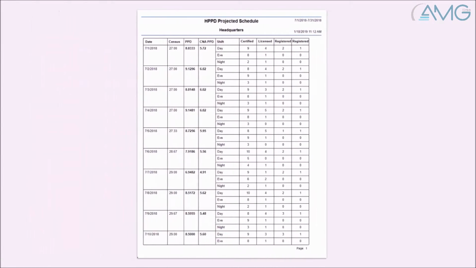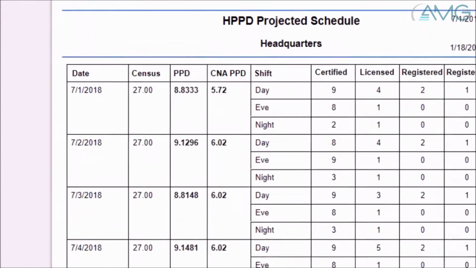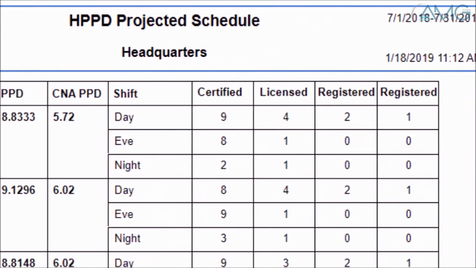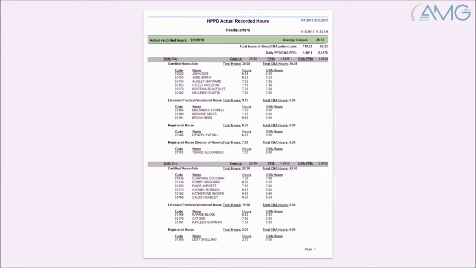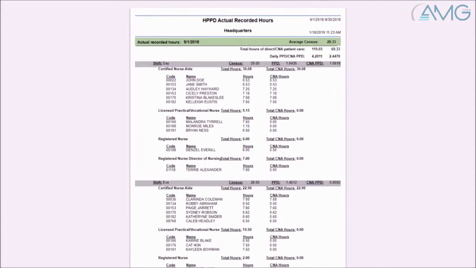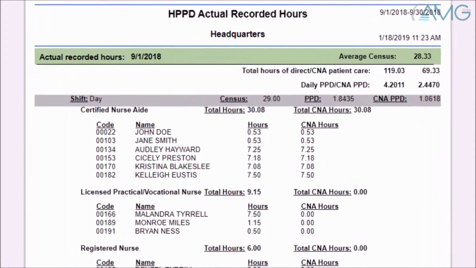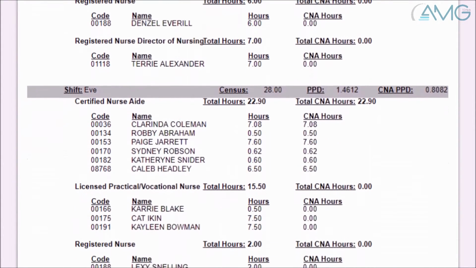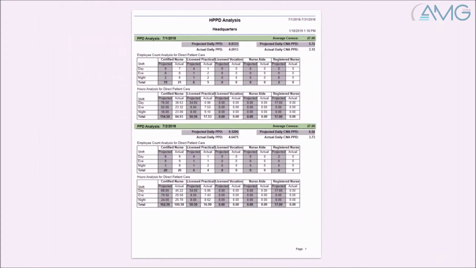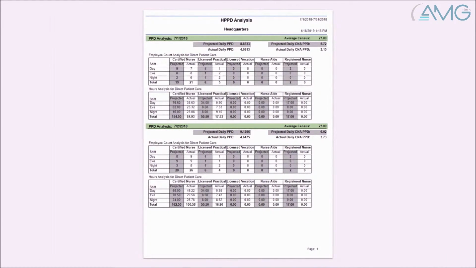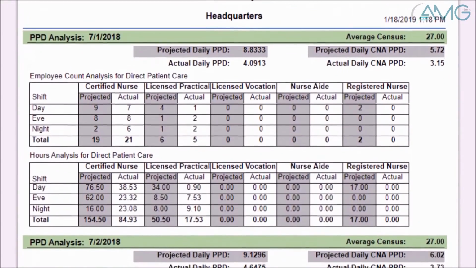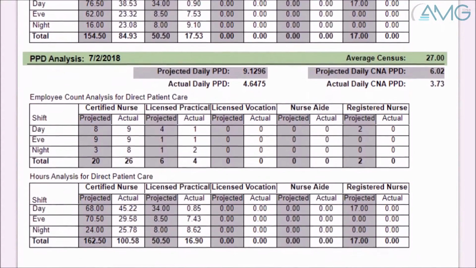These include the HPPD projected schedule, which shows the daily projected census count, staff count, by shifts and jobs, and PPD ratio. The HPPD actual recorded hours, which displays actual recorded hours and actual PPD ratio for each day, and details for day, eve, and night shifts. The HPPD analysis to provide the projected and actual employee count, as well as worked hours for direct patient care, both in total and separately for each shift and job.